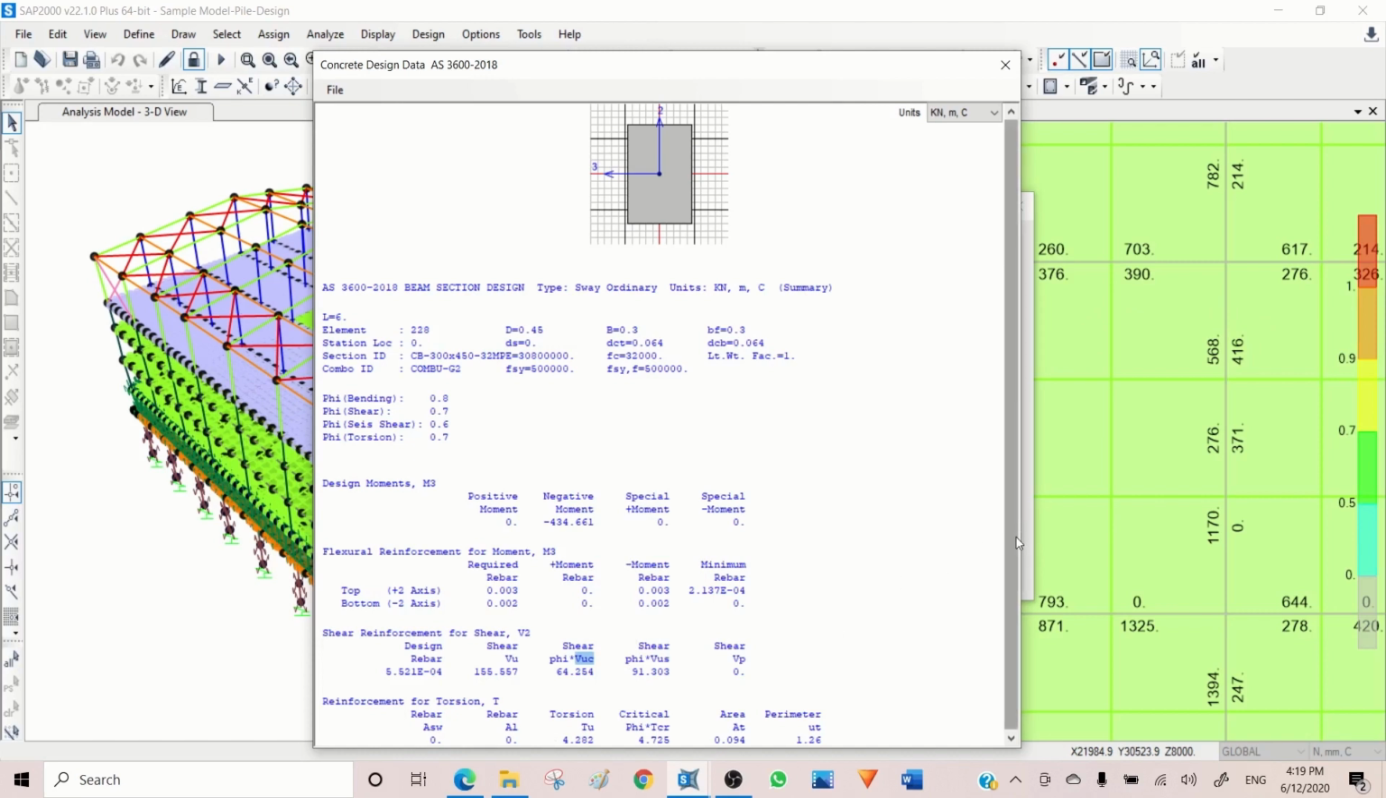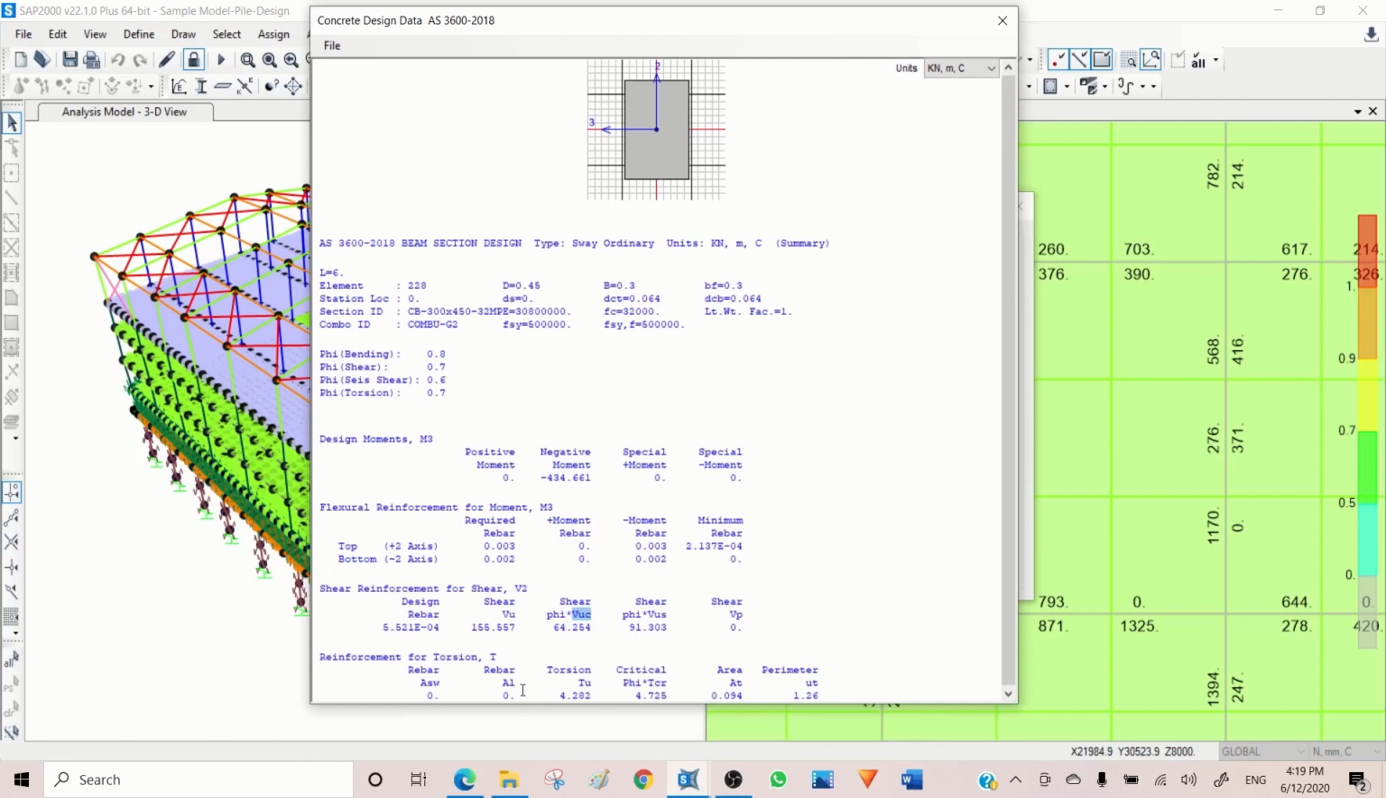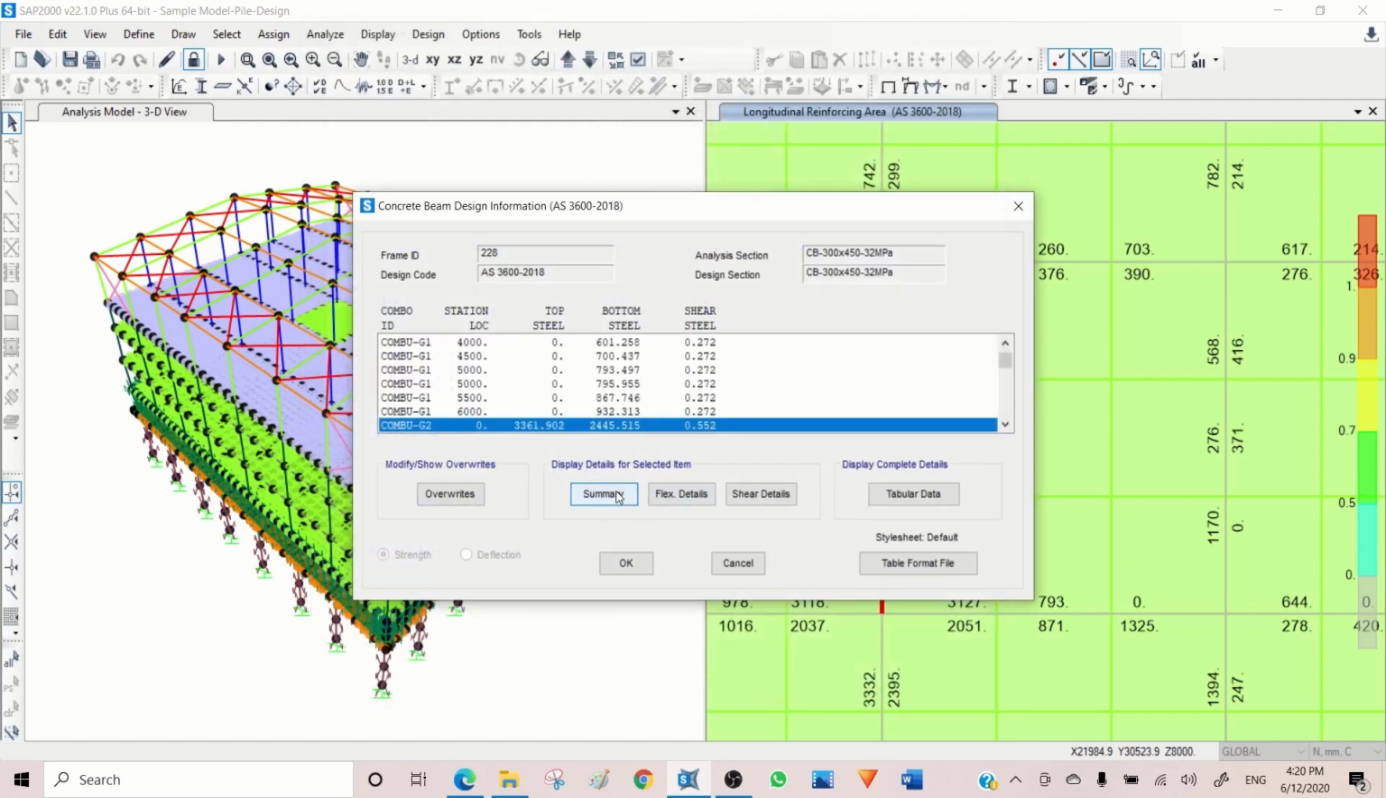Then here it shows you the torsion. You see the value coming from torsion, and if any longitudinal bar or shear bar needs to be added due to torsion, all of them will be calculated here. So this is the summary.